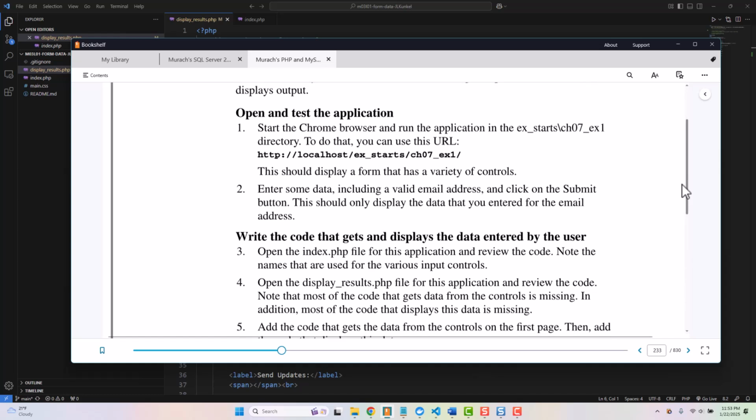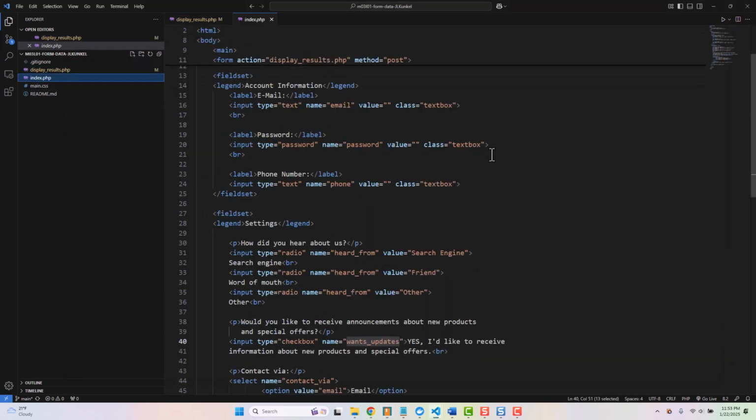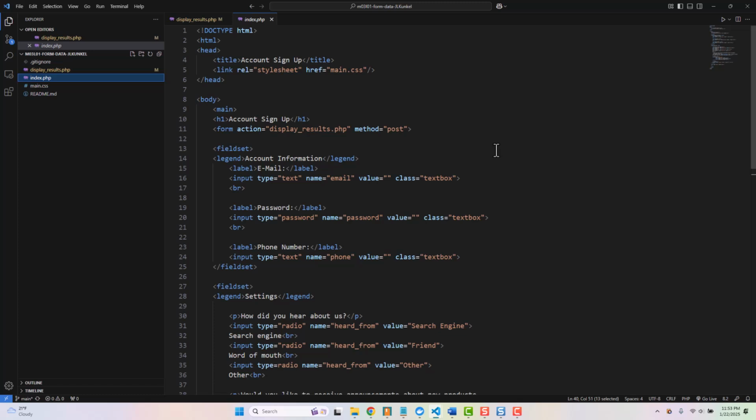which says open the index.php file and review the code and note the names that are used for the various input controls. So if we go to our index.php, and scroll up to the top, notice we're using a post when we are switching to our display results. So everything's going to be in the request body. We have an input type for text. We have a password that just basically means that it's a text box.